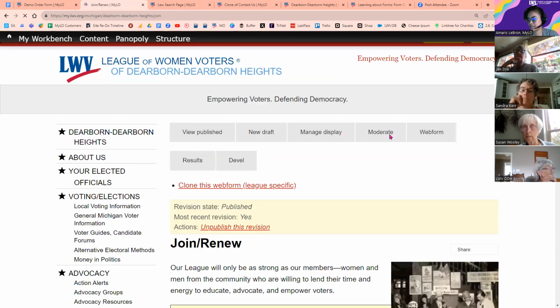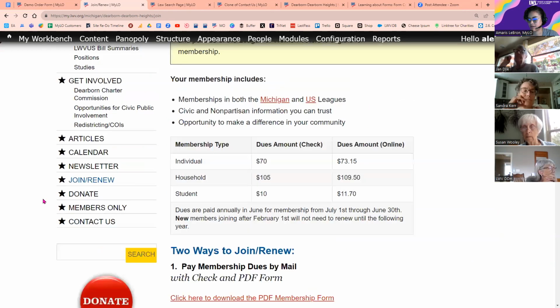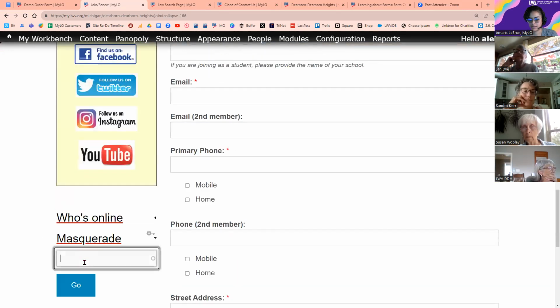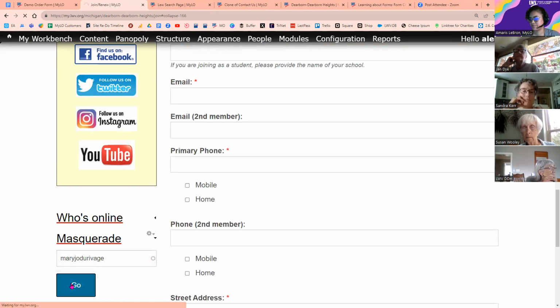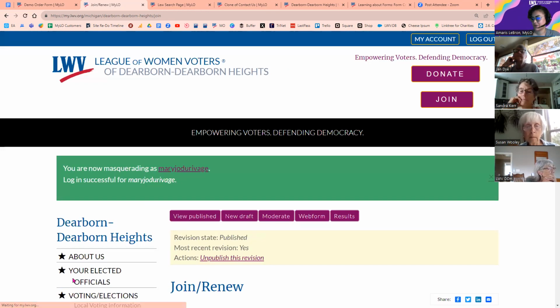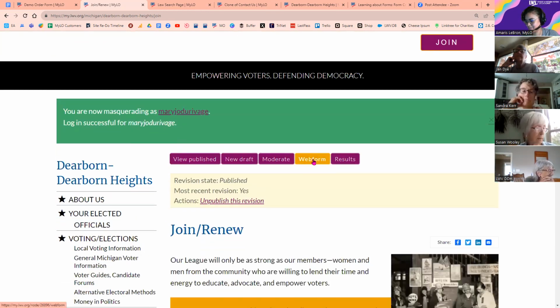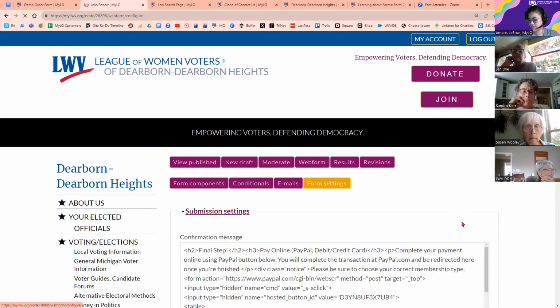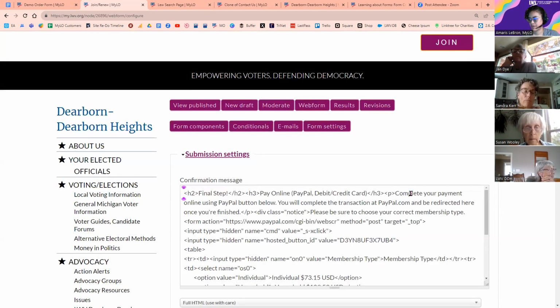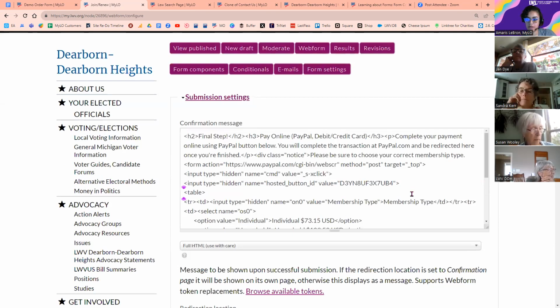So let's go back to the form, and I'm going to masquerade as Mary Jo just so that it can look familiar. And I won't make any actual changes, Jennifer, I swear. All right, so over to web form, and then over to form settings this time, because we're going to talk about the confirmation page. Since it's a PayPal code, it's always going to need to be set to HTML. So since the PayPal code was already in there, we're seeing it in HTML already.